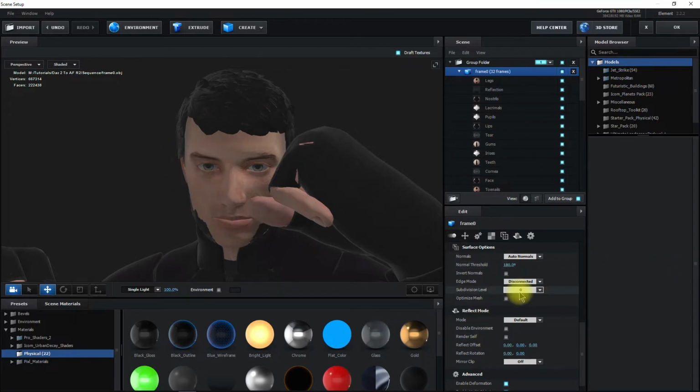The other thing is you'll see the edge mode, disconnect it or connect it. If there's any disconnected edges, it'll connect it if you select it. And then you've got the subdivision level, excuse me. This will multiply the number of faces times the value you select. A character like this has 222,000.